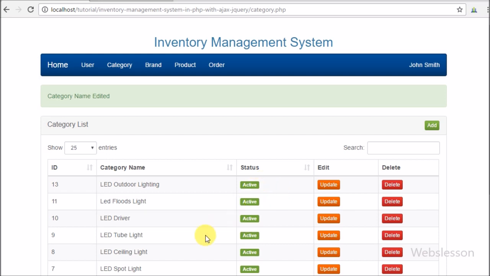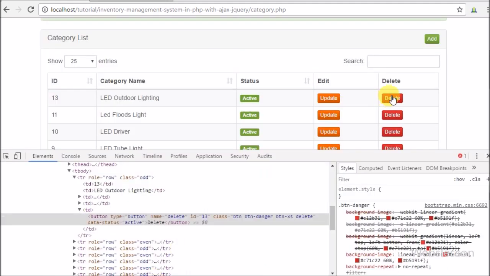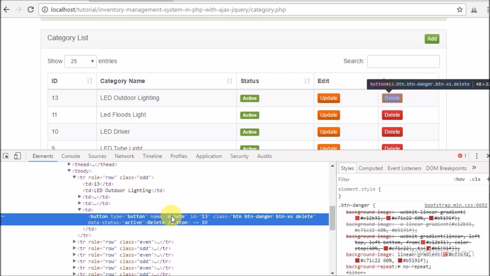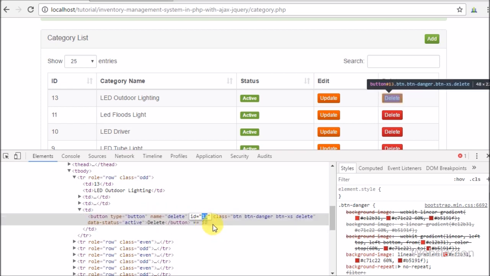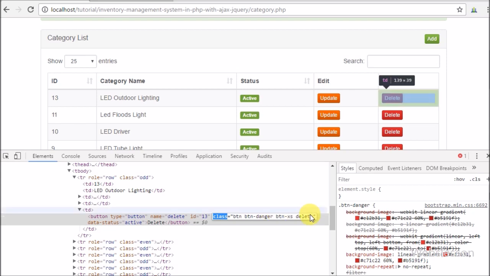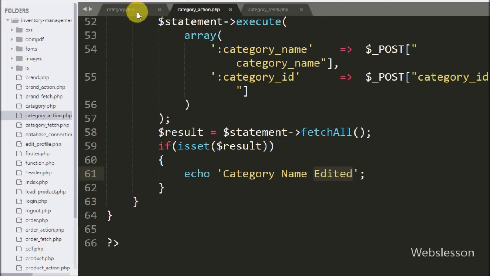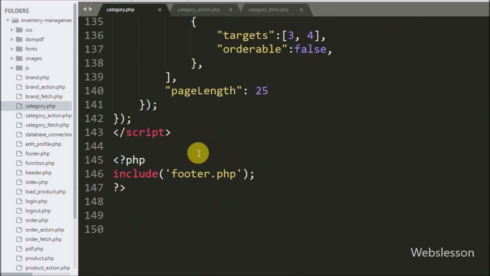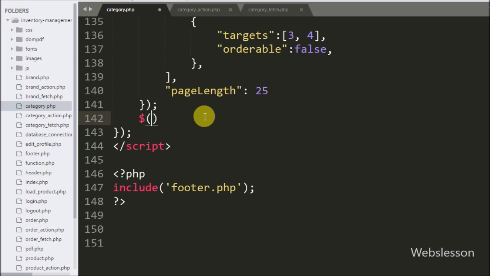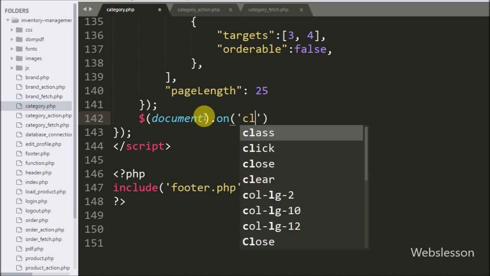So now we move on to write code for the delete button. In the delete button we have also defined class name equal to delete as a jQuery selector, and in the attribute id we have also stored the category id value. So we go to the category page jQuery code, and here we have written $document as selector with on method with click event, class name delete with function. So when we click on the delete button, this code will execute.